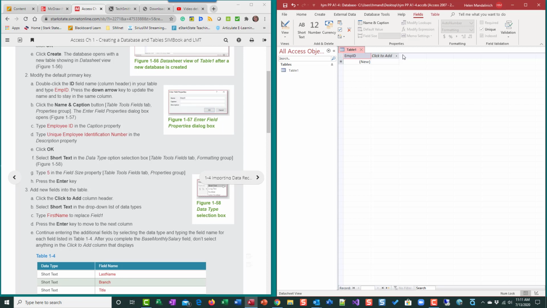We want to always put this together, and we're going to use camel case, which means that we put the words together, and the first letter of each word is capitalized, making it look like the hump of a camel. So then we're going to press the down arrow key. It's going to take us down to the new. So now my field is called empID.